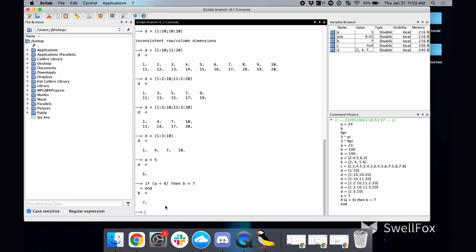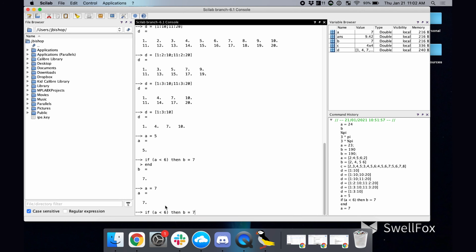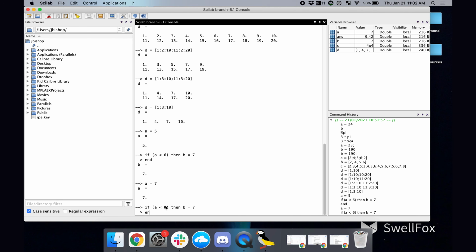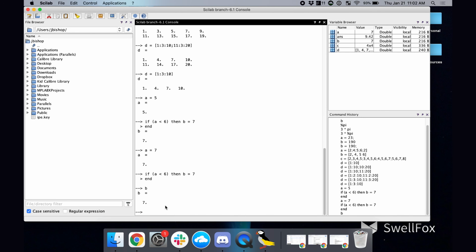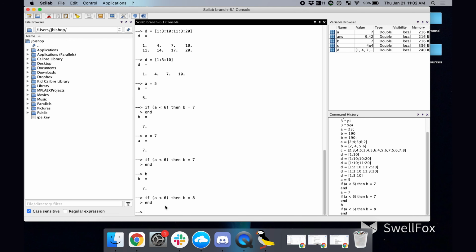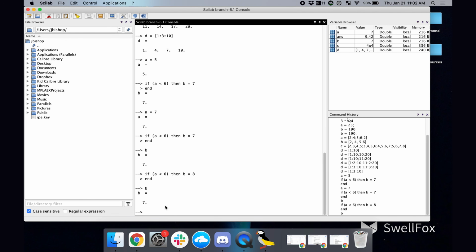because a is less than 6. Now if we say, let's go up 2 and say a is 7, then go up and say end, and now b, I didn't change it, so you can't see that something changed. So we can do that again as a better example, and then end, and then let's see what b is. B is still 7. There we go. That's what I meant to do. That's what I wanted to show.